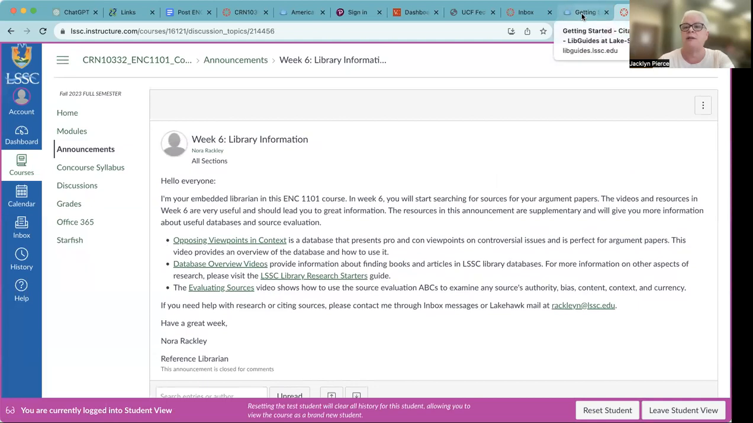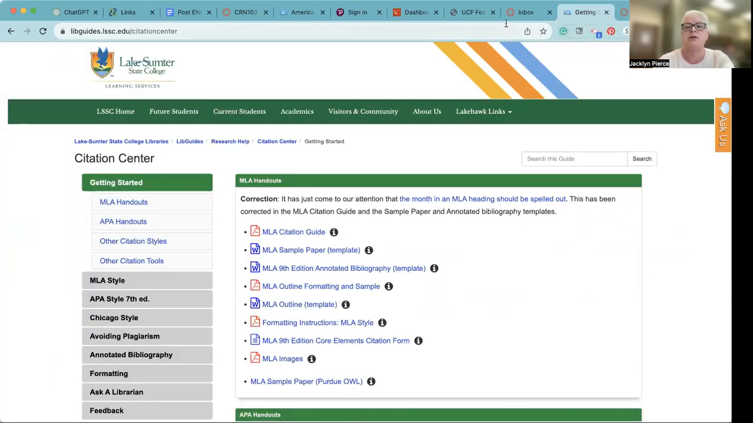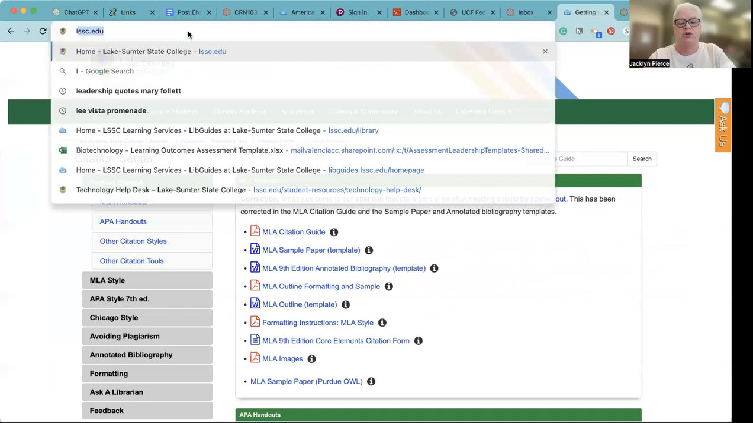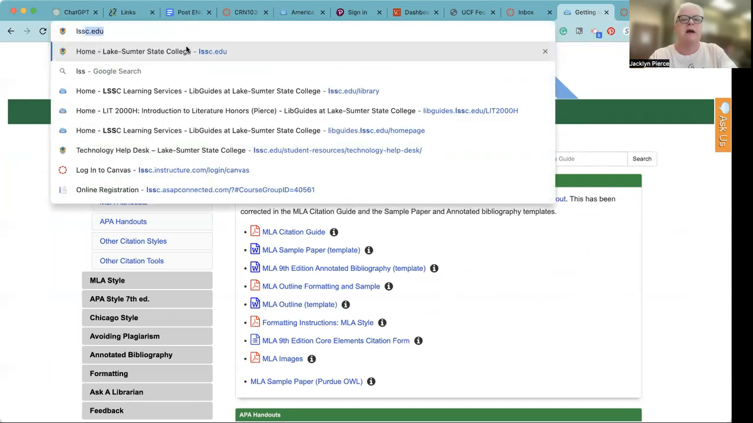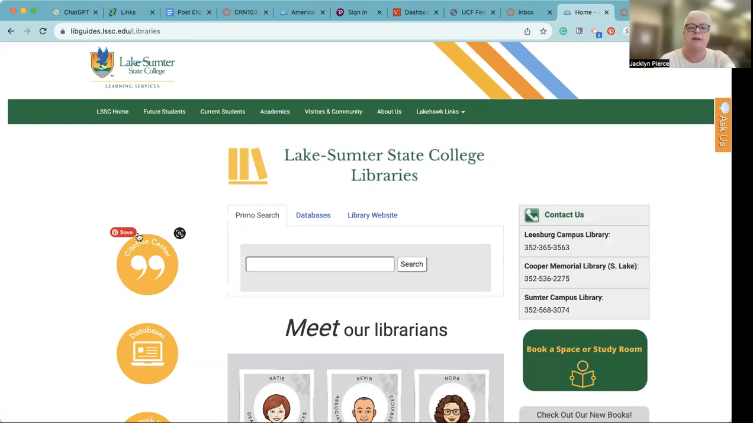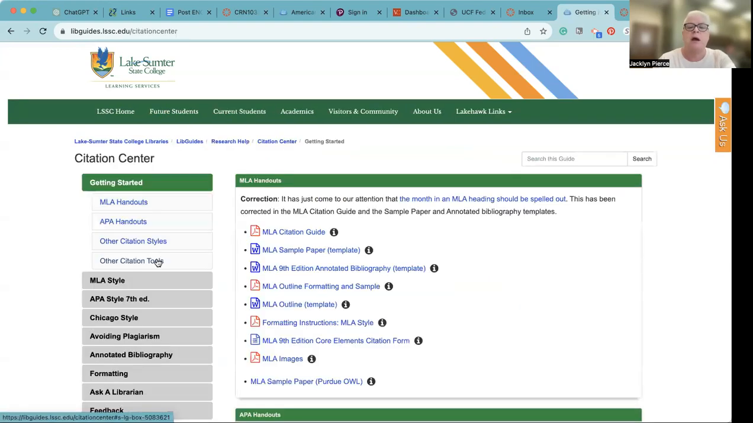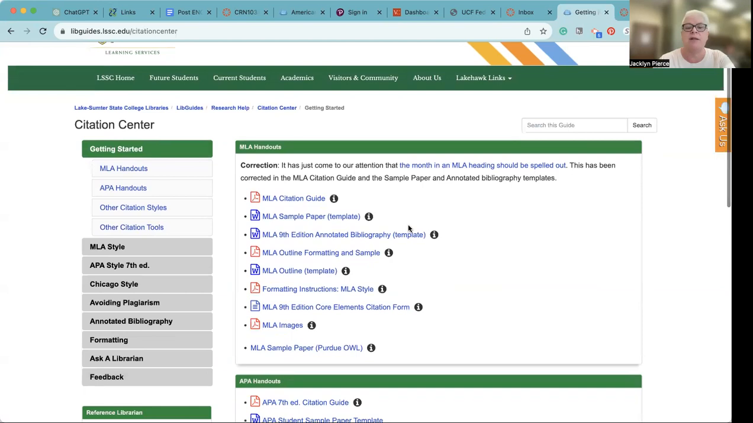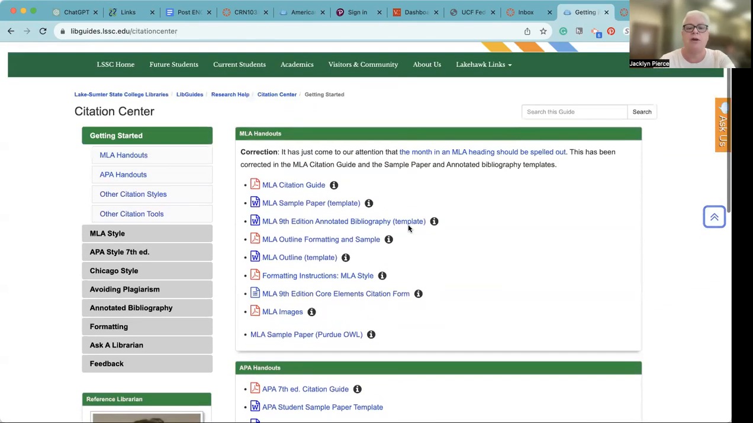Now, one of the pages that I wanted to direct your attention back to is the Citation Center. The way that you get there is if you go to the library's page first, lssc.edu/library, that will take you to the main library page. And then under libraries, the Citation Center is that first yellow button. We've looked at it before in the videos, but this is the one that has all of the handouts on MLA and APA, but we're not there yet.